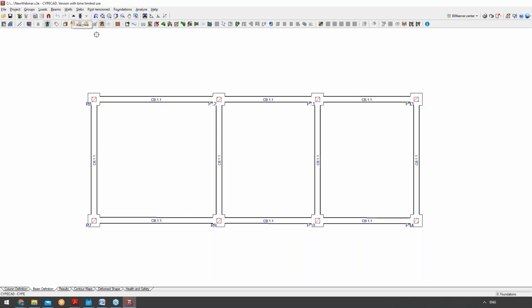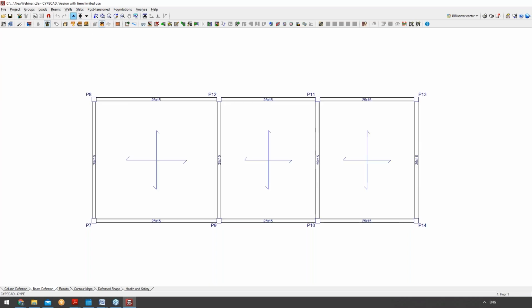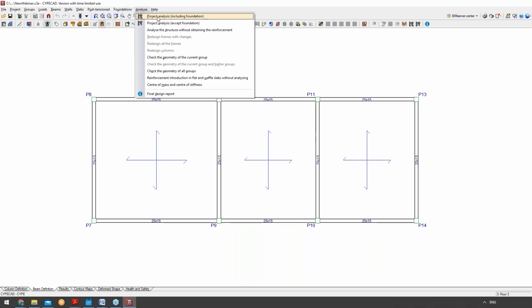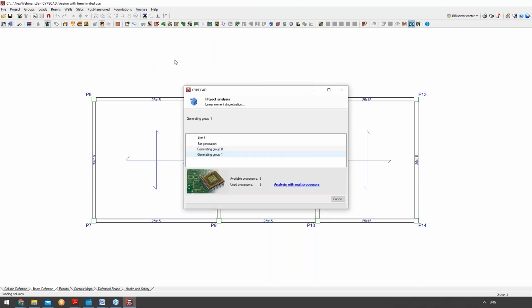You can see here, so this is my foundation, and I've basically moved up with my columns and also introduced some beams for each level as I go up. So let's go here into analyze, and we can analyze the project. Now, this shouldn't take a while because the structure is quite simple.